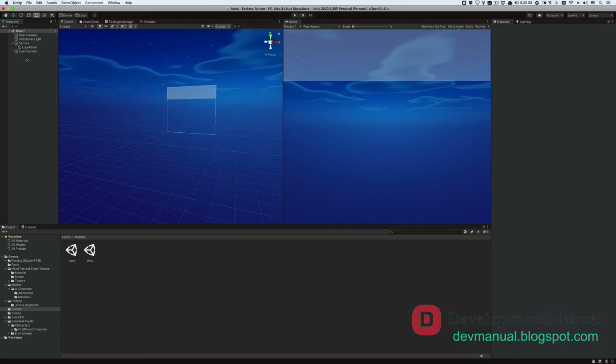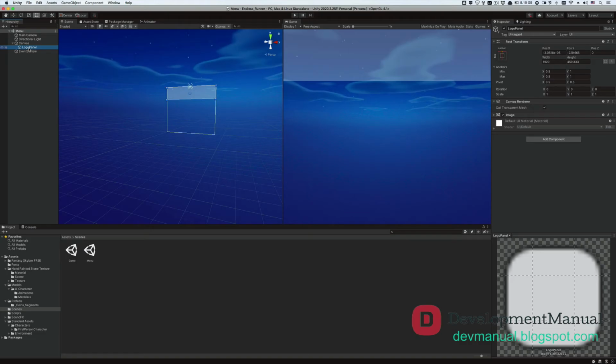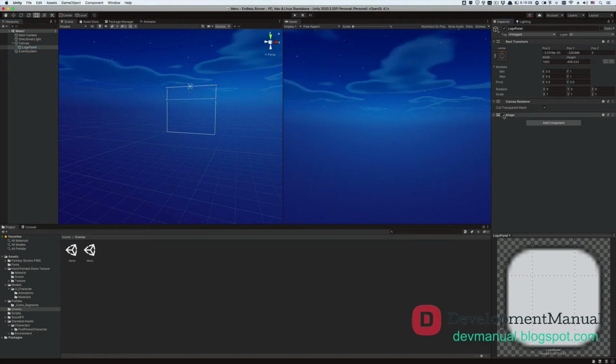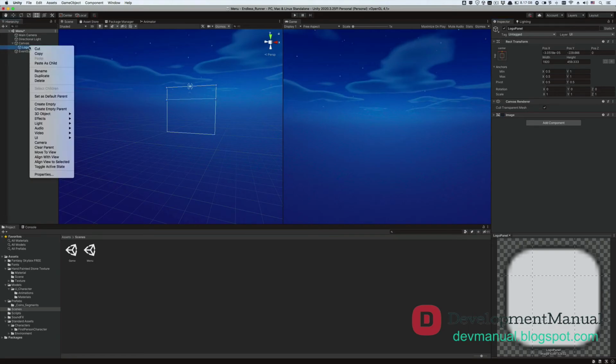Now it's time to place our text logo inside the canvas region covered by the panel. So let's turn off the background image of the panel because we want it to be transparent so that our text logo can be visible. And then right click on the logo panel game object from the hierarchy and add a TextMeshPro game object from the UI menu.